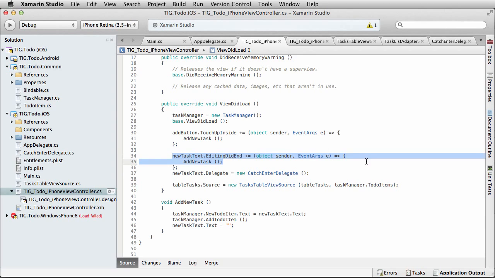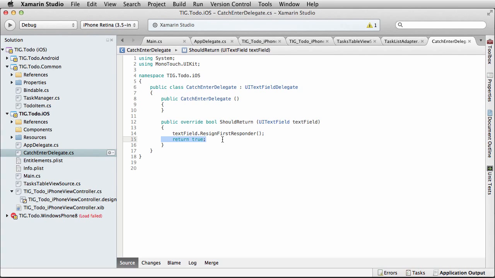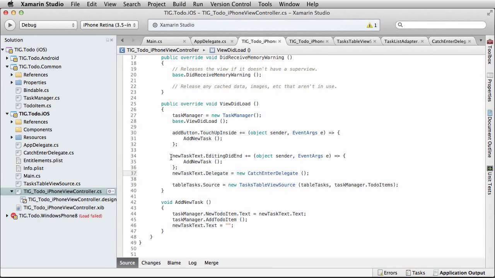and then we can hook here on add. We can hook the new task text editing did end. So I've typed in the box and I've pressed enter, and my catch enter delegate has said we're done. I've returned true at this point, which means editing is done inside the text field. So that's going to raise the editing did end method. And so then we catch new task text editing did end here.